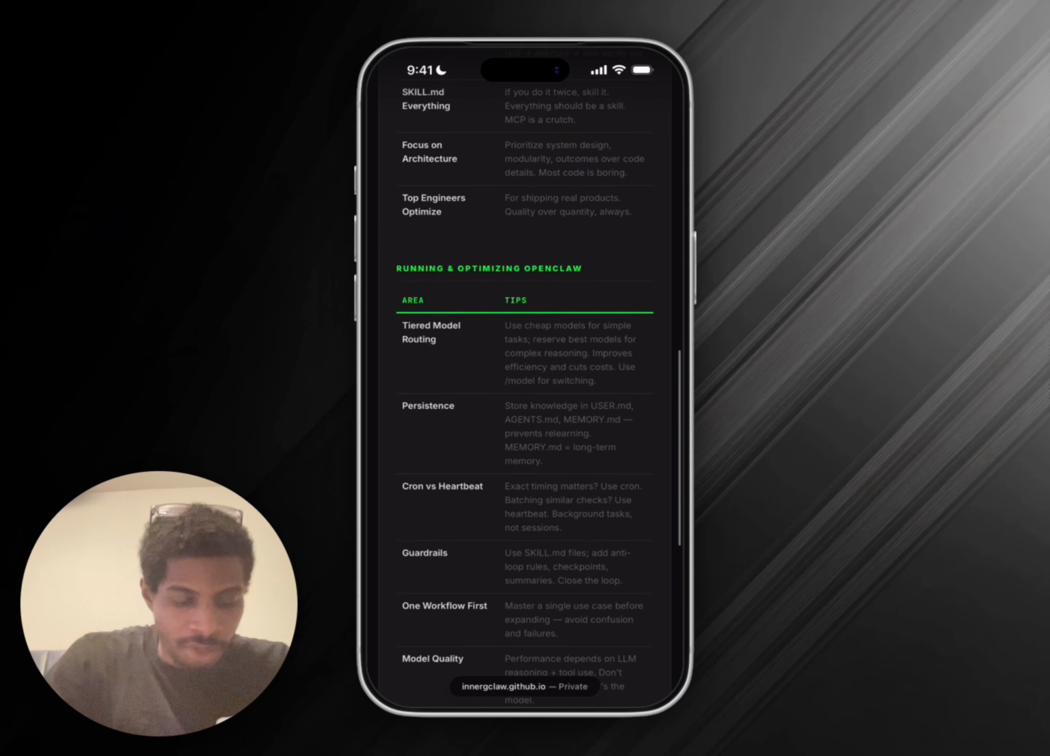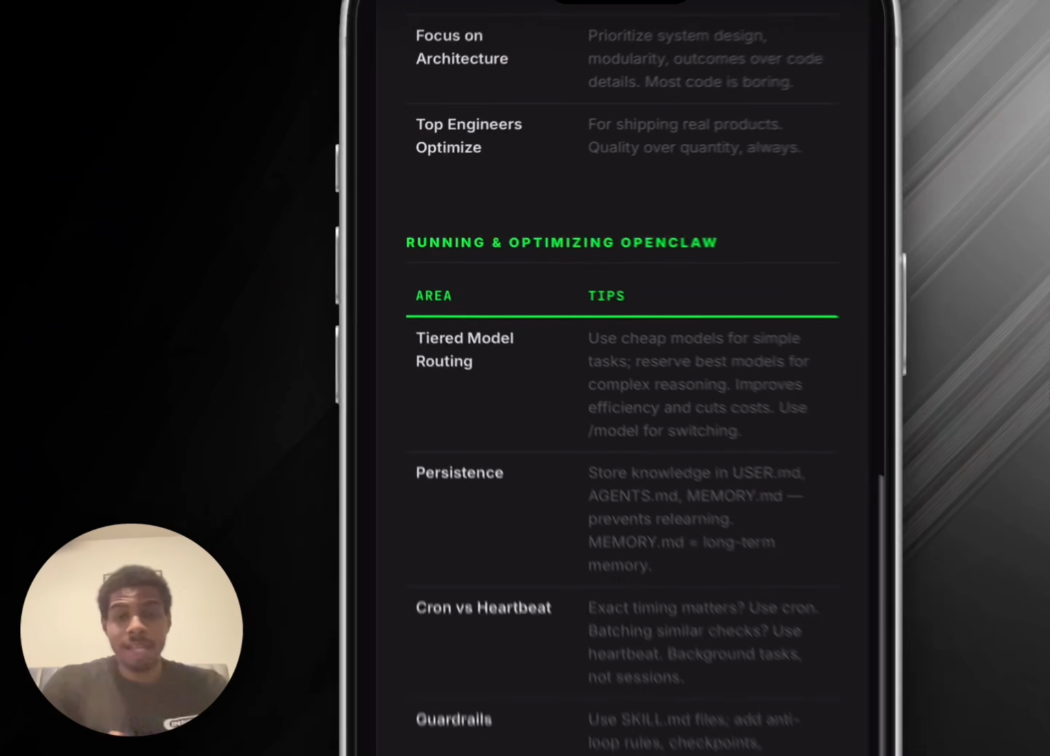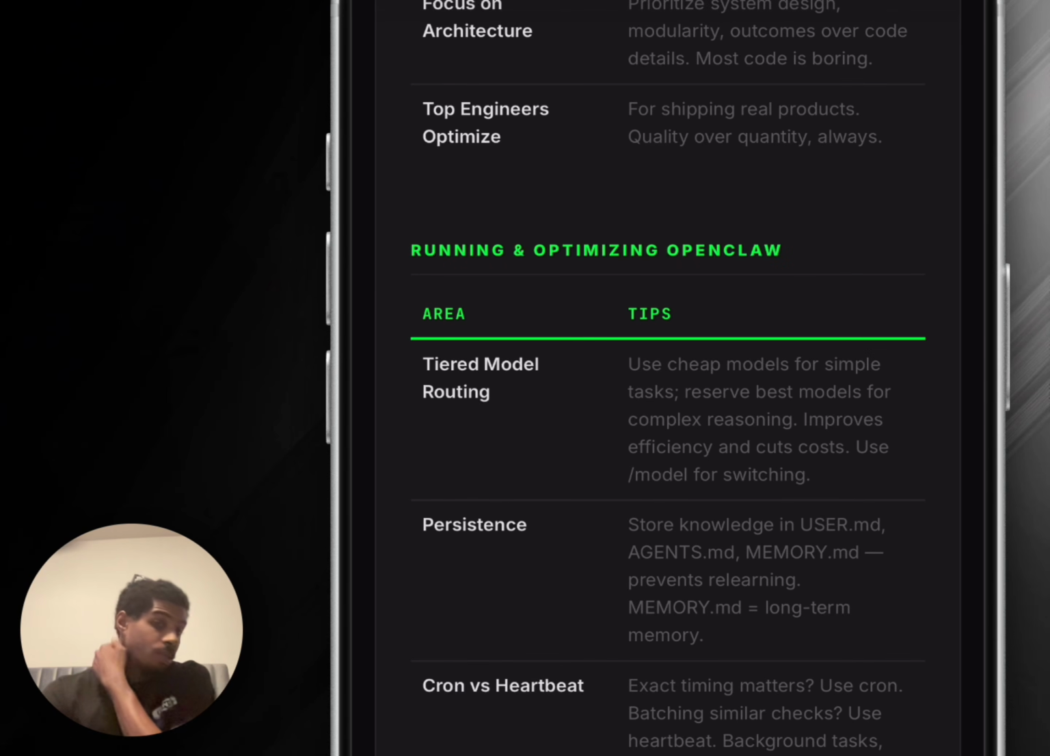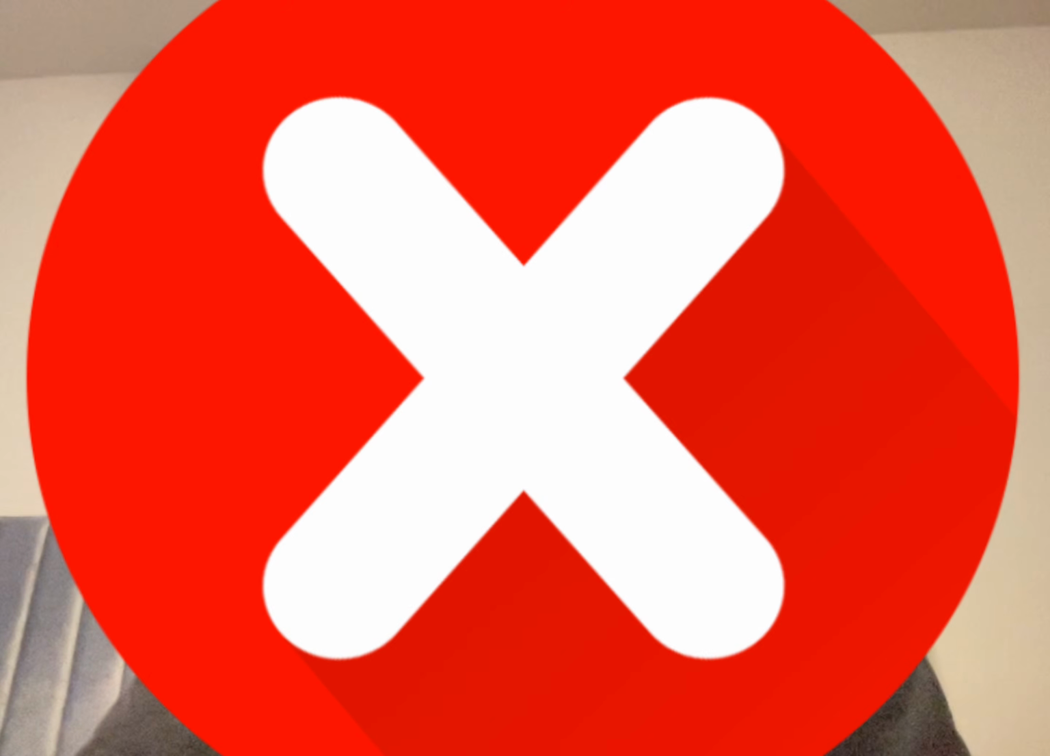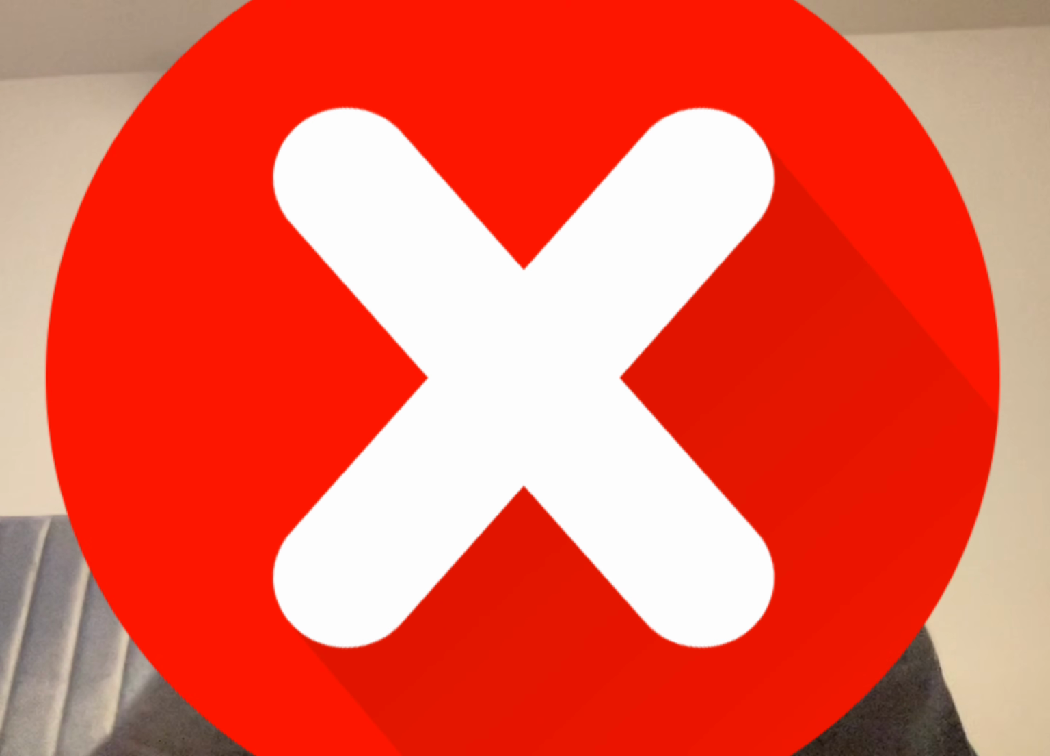We're going to go down to optimizing, right? This is basically how to get your model to not crash. We don't want the models crashing. We don't want the models to be delusional or forget stuff, right?